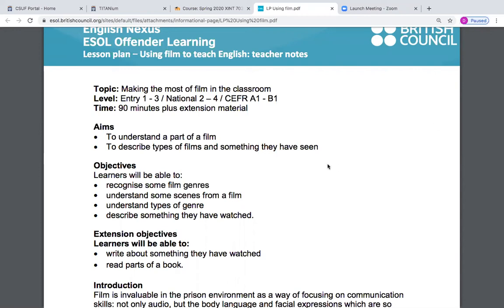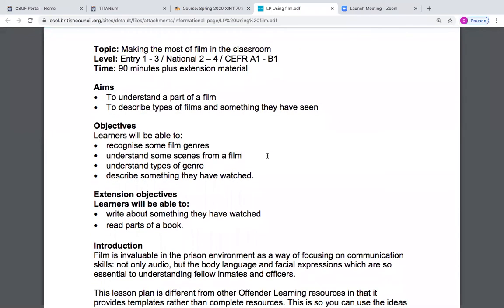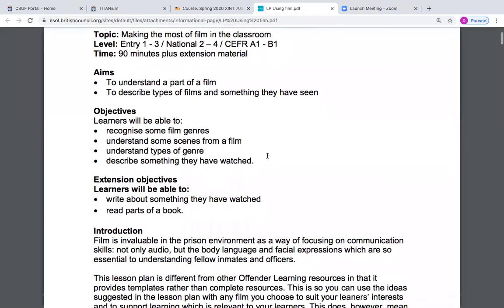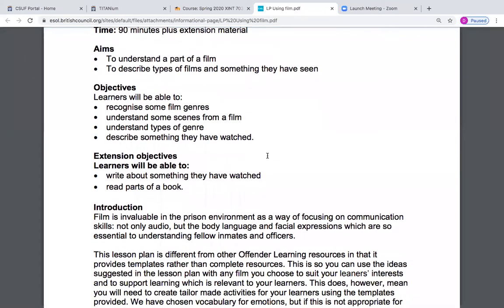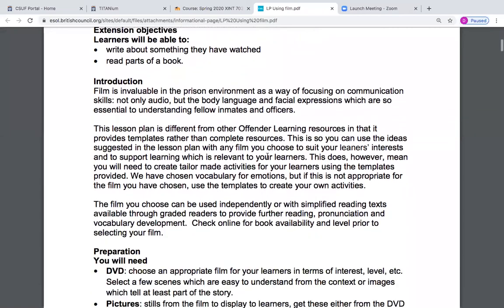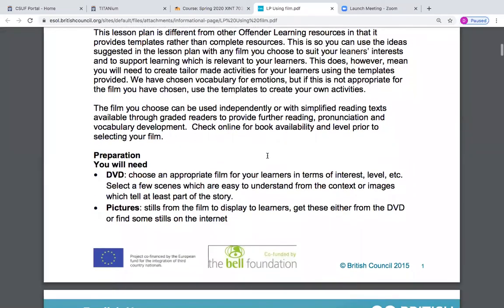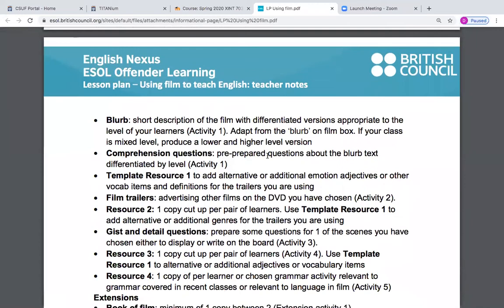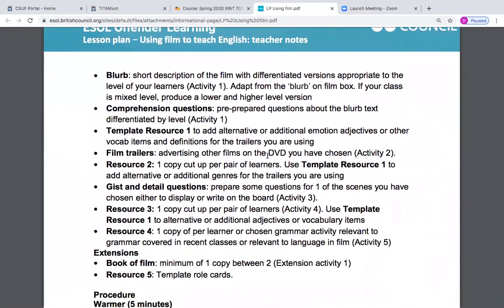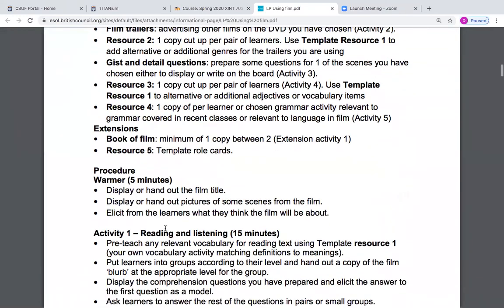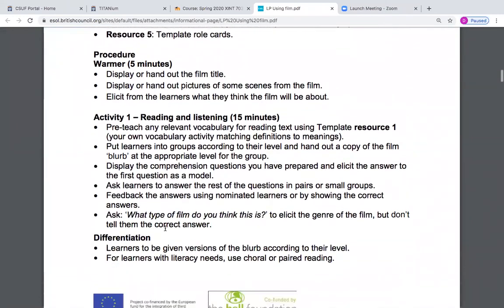So with this, you'll see, making the most of the classroom. This one is a 90-minute lesson, and you understand parts of film, describe the types of films, and then it gives you some objectives and extension activities. And so you'll see your DVD, pictures, blurb, you'll see there. So these give you some ideas, and at the very bottom, you'll notice it says resource 1, resource 2. They give you the resources at the very bottom of this site. And so here you go through and it tells you about the activity.